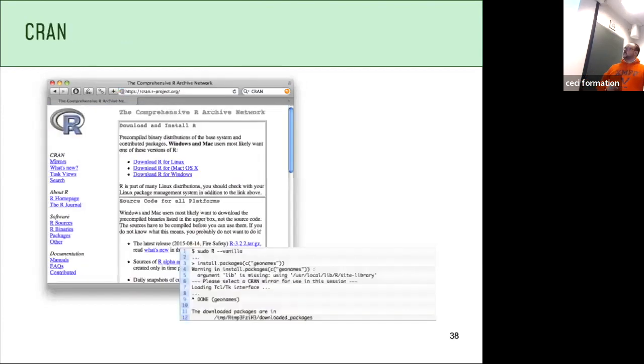The same exists in R. It's called the CRAN, the Comprehensive R Archive Network. Again, if you run install.packages in R and give it the name of a package, it will download the code of the package. If the package needs to be compiled, it will compile it for you, and then it will install it in your home directory where you can afterwards use it to write software that uses that package.